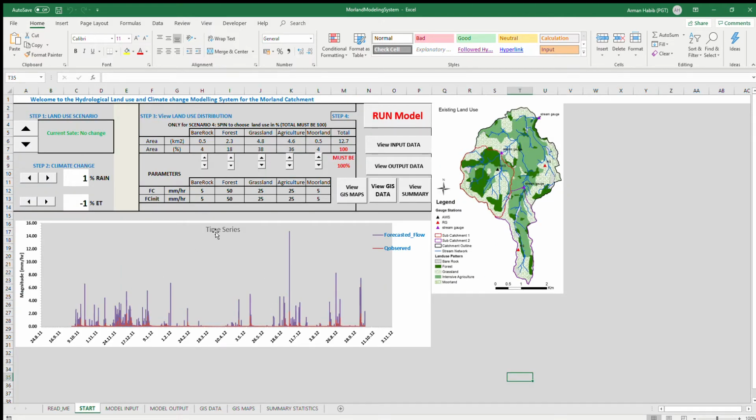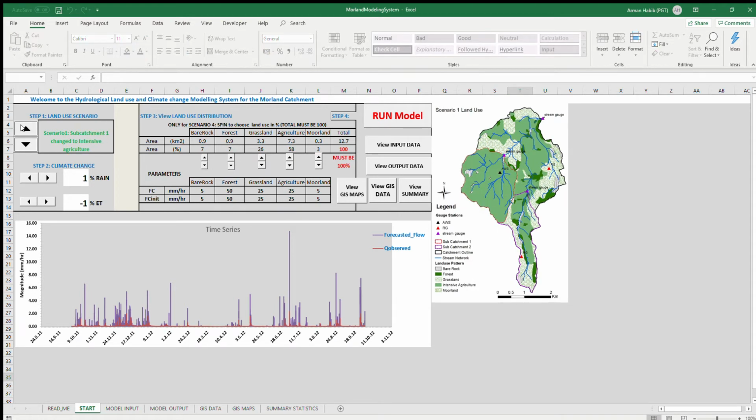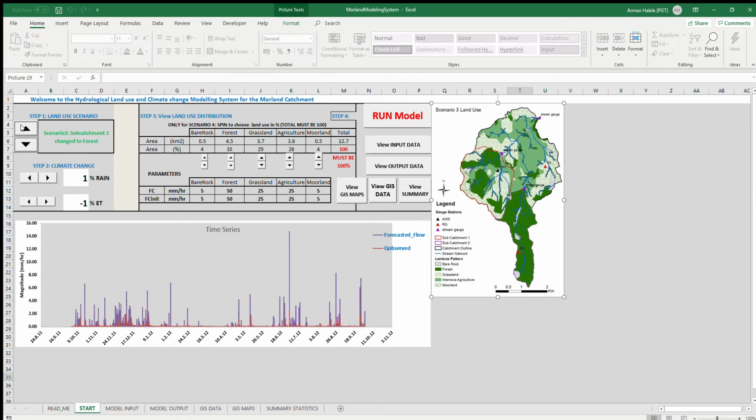This is the graphical user interface. Here you can see several components. The first component is step 1, land use scenarios. You can choose here the already loaded land use scenarios. So you will see several land use scenarios: the current land use, scenario 1, scenario 2, scenario 3.